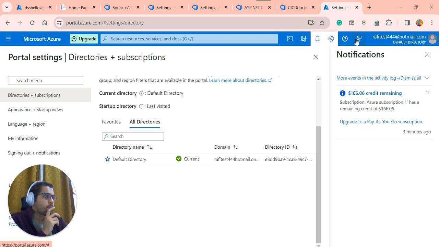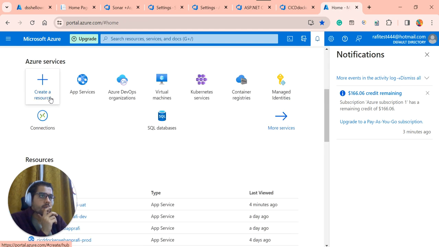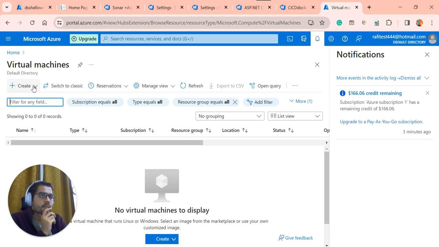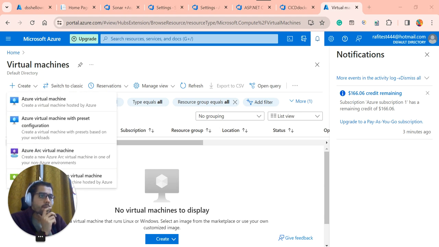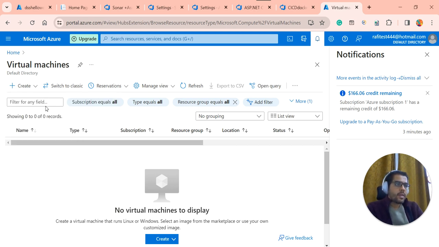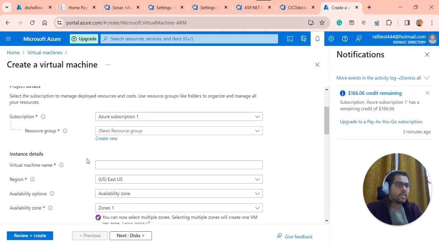Now go to home page, create a resource, that is virtual machine. Click on create. You see here there are multiple types of categories that are available. You can create a plain virtual machine on Azure, or a virtual machine with preset configuration, or a VMware Solution virtual machine. Unfortunately, I can't create a virtual machine with my subscription right now, but I'm just trying to tell you how to create a simple virtual machine here.